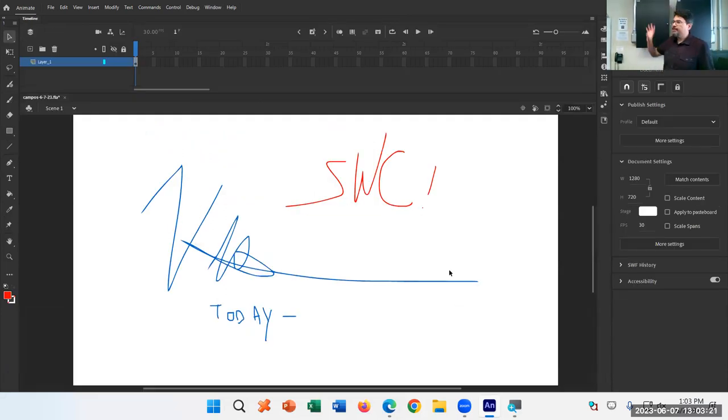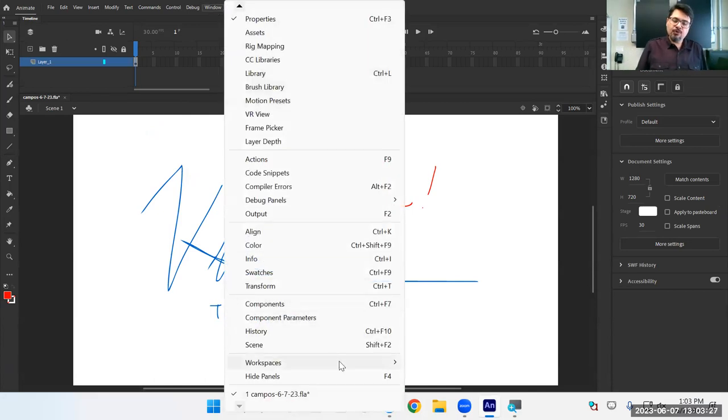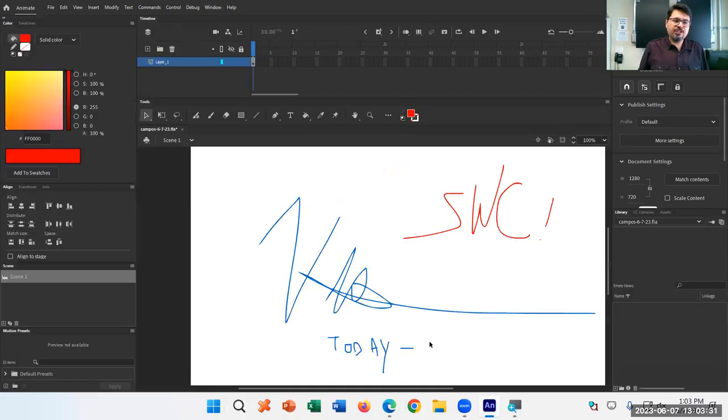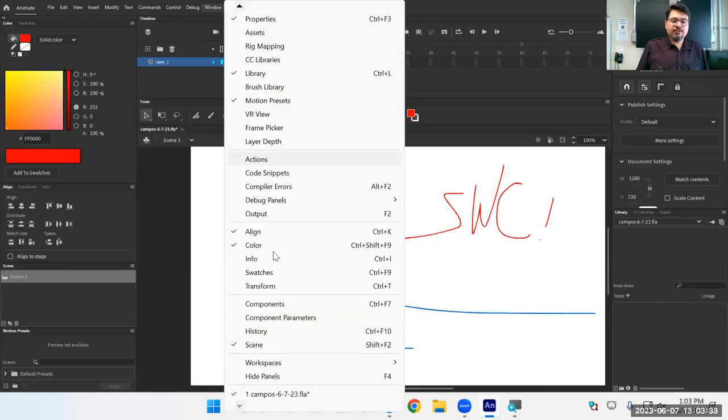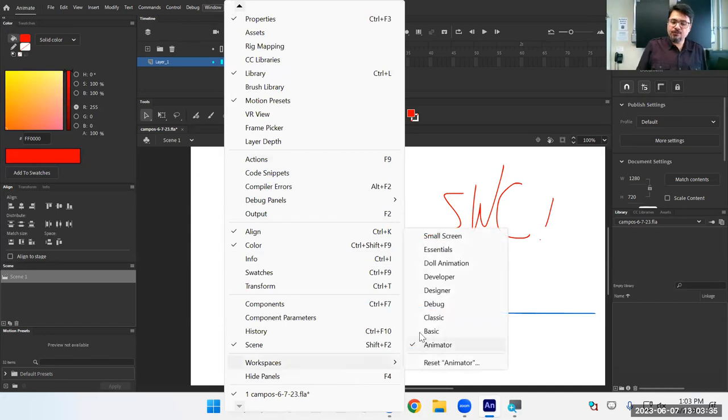Right, see how things kind of arrange themselves a little bit? Okay, cool. Window, workspace, animator. That changes there. Okay, cool. Just jump through different ones is the point. Check out the different ones that are there.